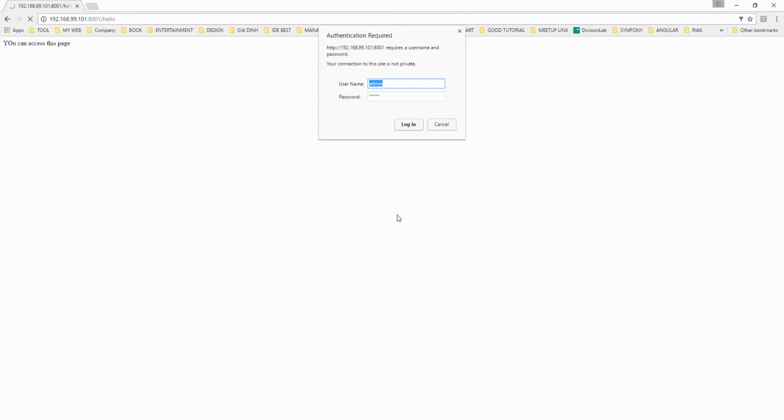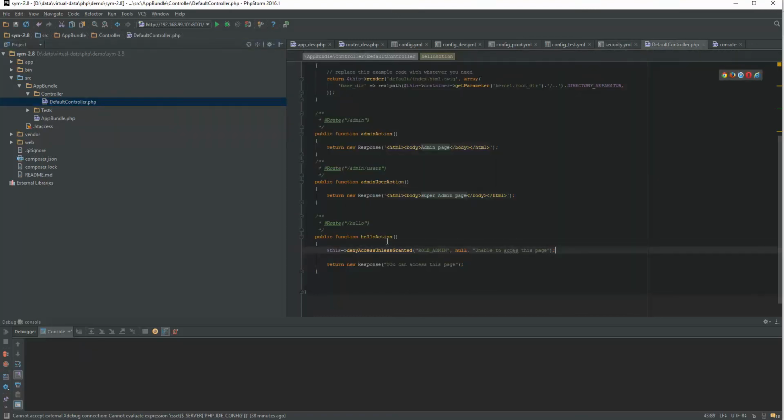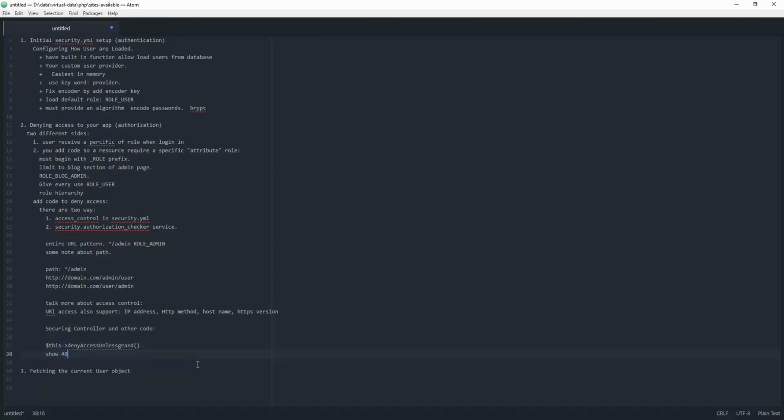Oh, the problem here is that the current user is not logged in, and this code will ask you to log in. In case you are logged in but you do not have the admin role permission, it will show you the 403 access denied page, which can be customized. If you are logged in and have the correct role, the code will be executed.